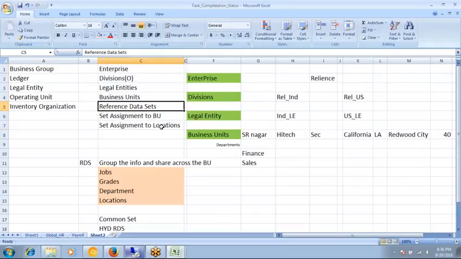So at this moment you can understand reference data set is not an organization. Okay, so it is a sharing. It's going to group the information and share the information across the business units.